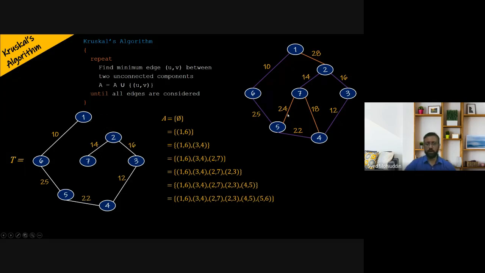Now we have explored all the edges, that is, until all the edges are considered, and we have found the minimum cost spanning tree. Now remember, if the edges have distinct weights, then using Prim's and Kruskal's algorithm we will get the same spanning tree, with the same cost. But if the edges have the same weights or costs, then we may get different minimum cost spanning trees, which actually creates a problem.